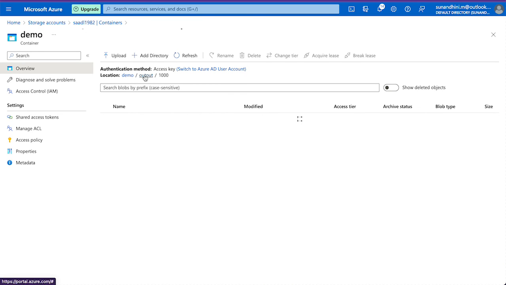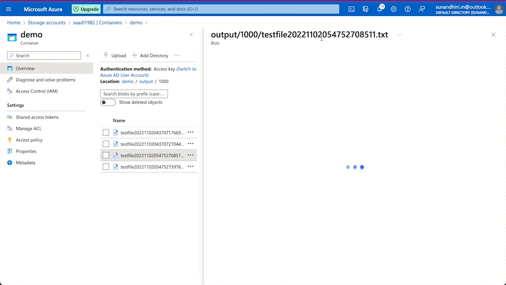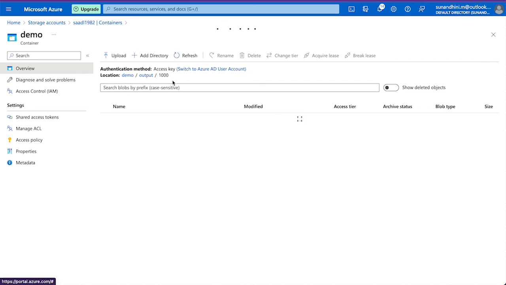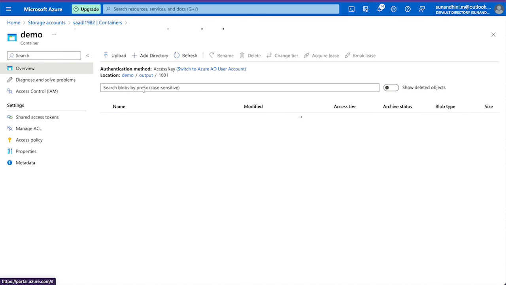I'll just quickly show you the files that are created inside 1000. We are expecting to see two files. At 11:18, two files were created. If you want to look at the data, I'll just show you. It's nothing but the same XML data that I brought from my SQL table. So under 1000 we have two files which were created 2 minutes ago, and here there is one file which was created 2 minutes ago. So under all other folders we will just see one file being created.